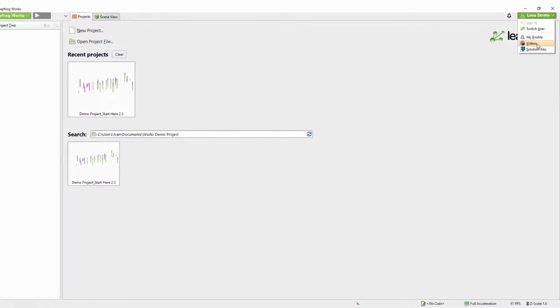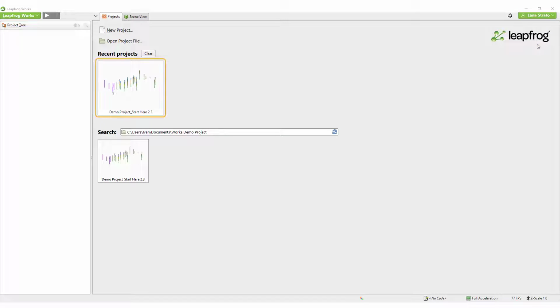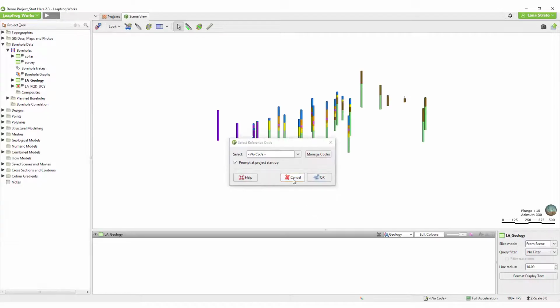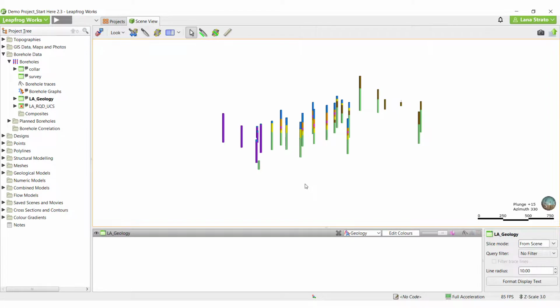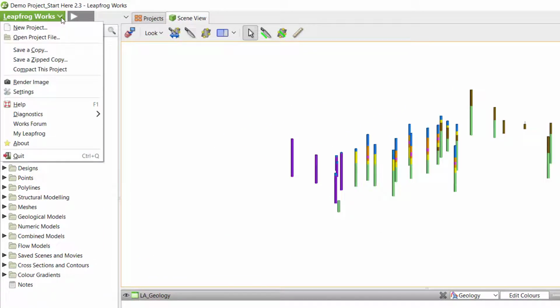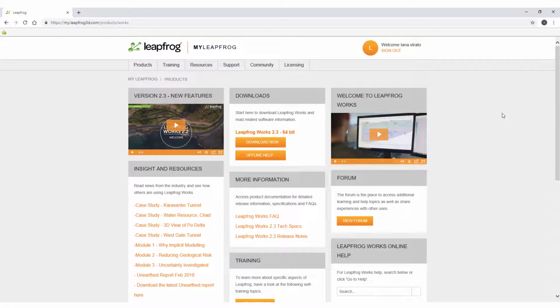In addition to the video library, a demo project is available in LeapFrog Works to help get new users up and running quickly. Updates have been made to the demo project to represent this version's new features. If your network administrator has not installed the project to your My Documents folder, you can access the demo project here.